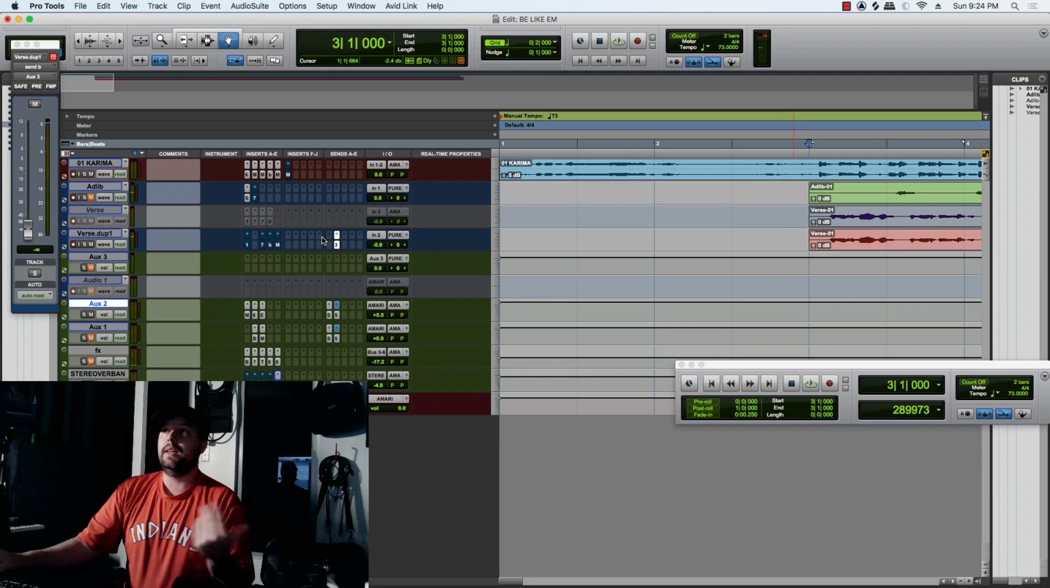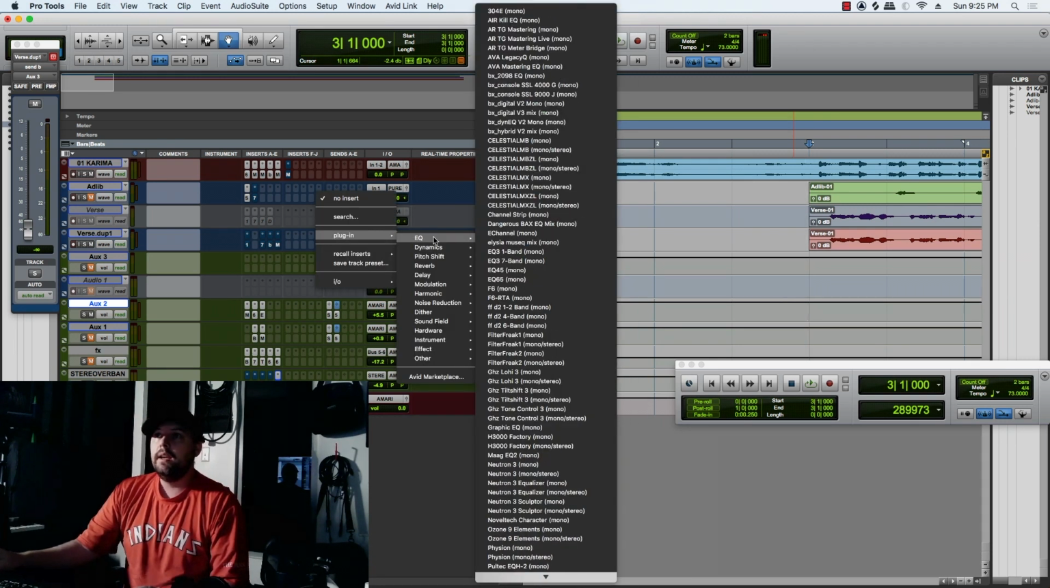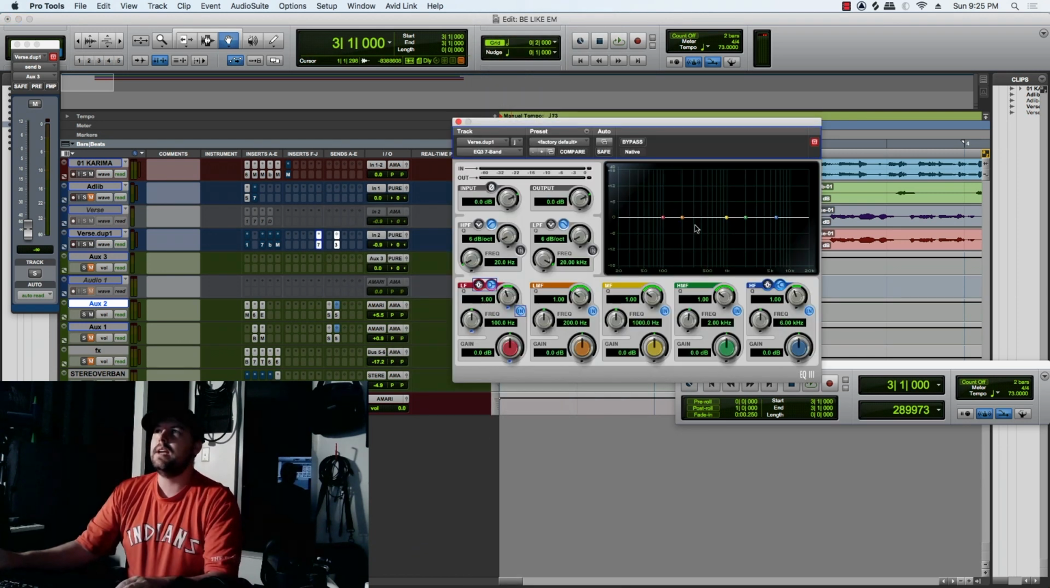So we actually end up doing that to get that low end out, and then we end up boosting on that track, and we're pushing, and it starts to sound unnatural.